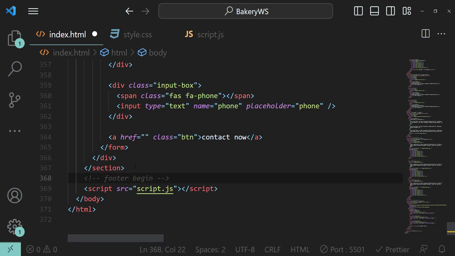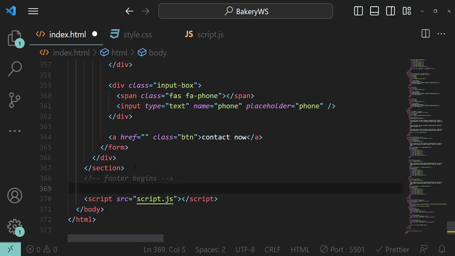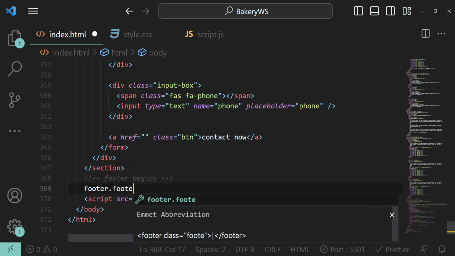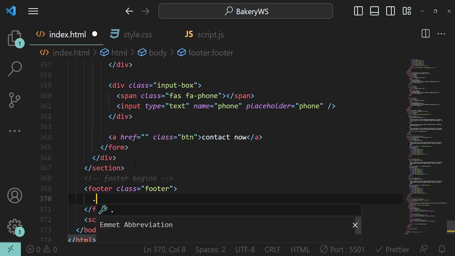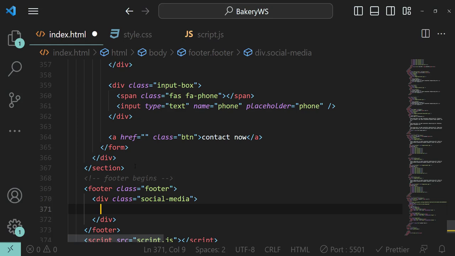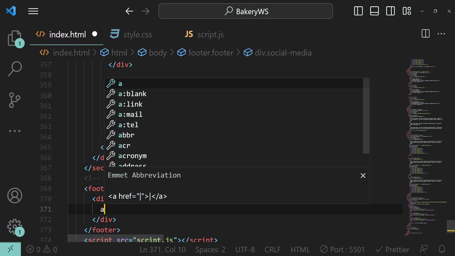Footer begins. Now this footer is not a section, it's a HTML element in its own right. So footer with the class name footer, then let's create a div with the class name social media. There we have anchor tags for each of these social media links. So let's create 6 anchor tags.